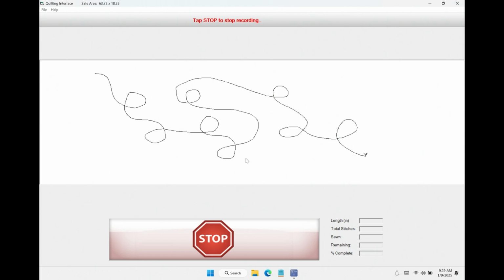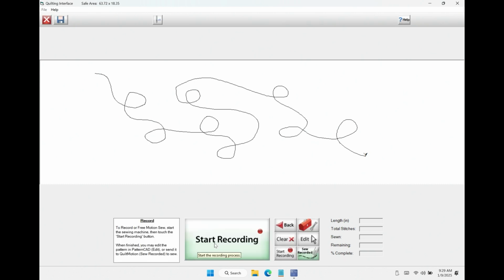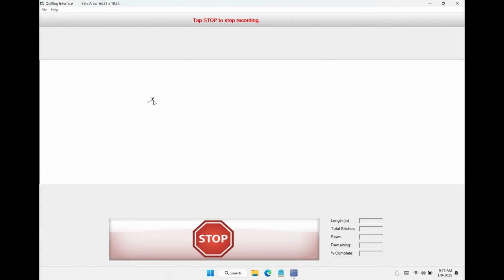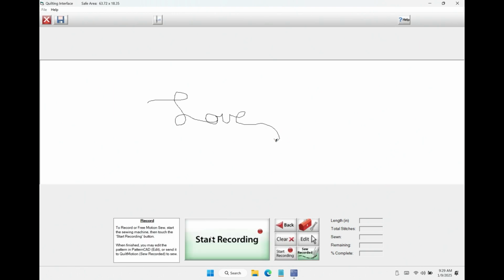And then when I'm happy with it, or I'm done drawing, I'm going to click the big red stop sign, and that's going to stop my recording. If I really just don't like it at all, I can hit clear, and it's going to completely go away. So I'm just going to do another one real quickly, just to have something here to show you. Maybe I'm going to cursive the word love, and that's going to be my design.